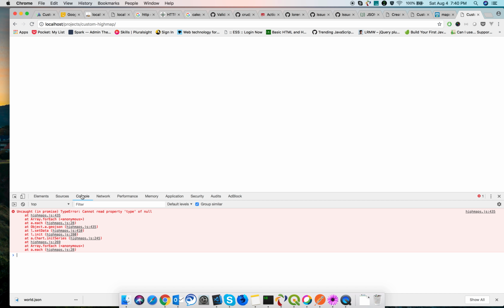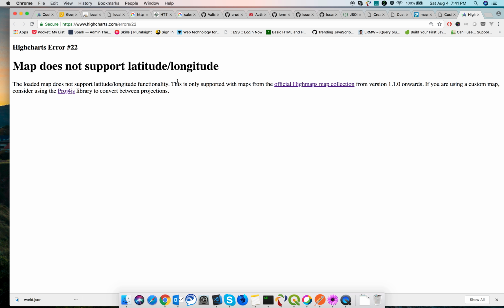Just copy it and now load. Now change to the w.json file. So now check. Now it got loaded, but because of the state transforming, it is throwing an error that the map does not support latitude and longitude.